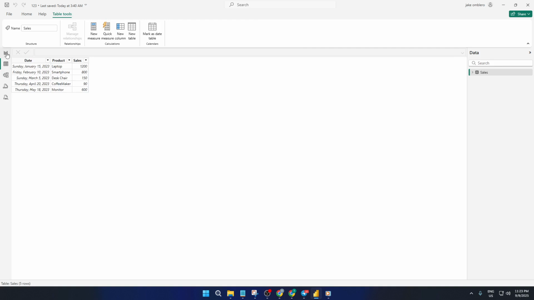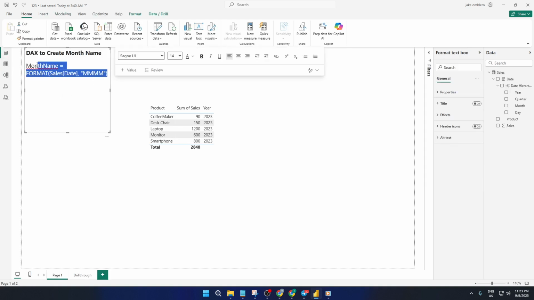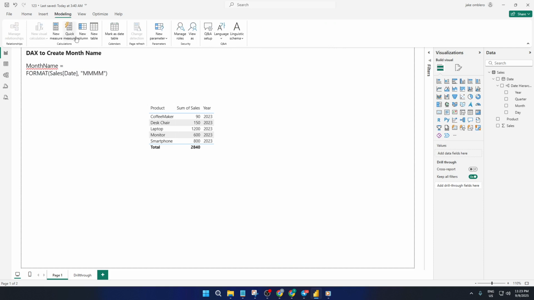Now, let's tackle the first method for getting that month name, using DAX. This is Power BI's formula language, kind of like Excel formulas but more powerful for data modeling. What you want to do is go to the Modeling tab at the top and click New Column. This is where you'll create a new column for month names in your sales table.